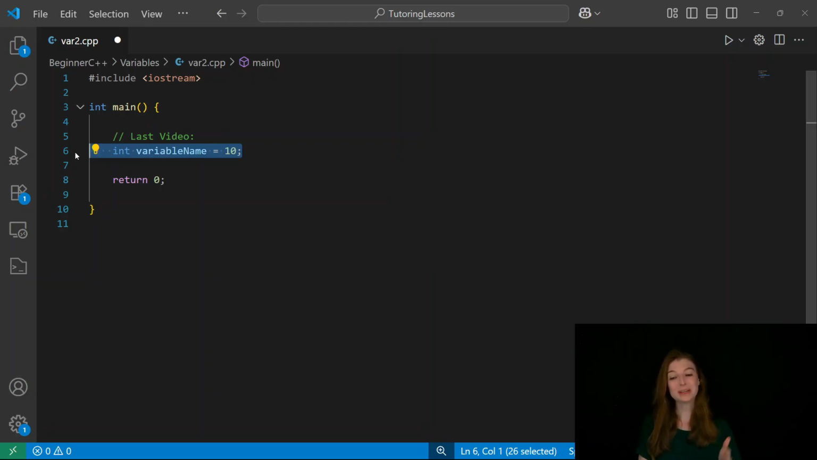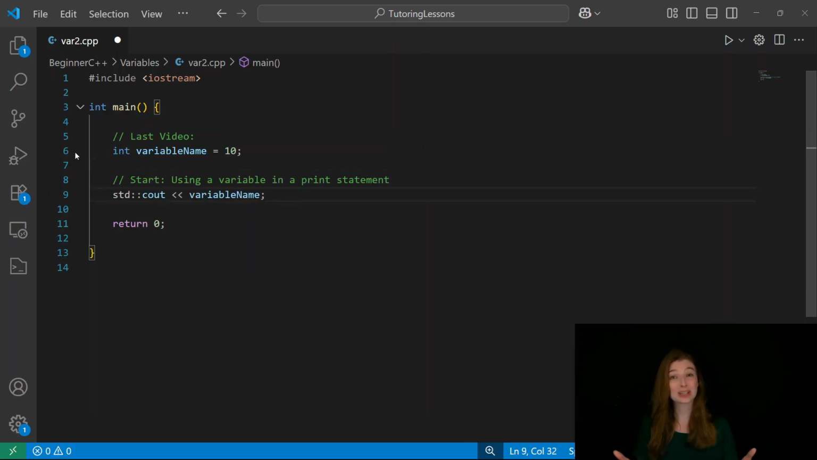Alright, so in the last video we went over this line, int variable_name = 10, and all of the different parts that are associated with this line. In this video, we are going to learn how to actually use this variable now that we've created it. One of the most basic ways you can use a variable is in a print statement, which looks like this. Now, if this looks completely foreign to you, don't worry. We are going to go over all of the different parts of this line.